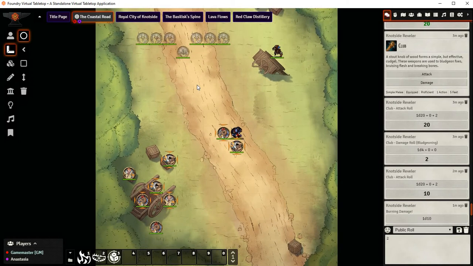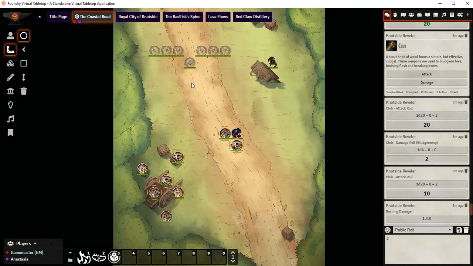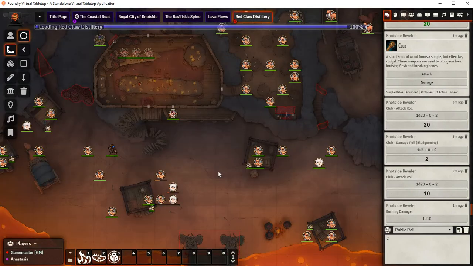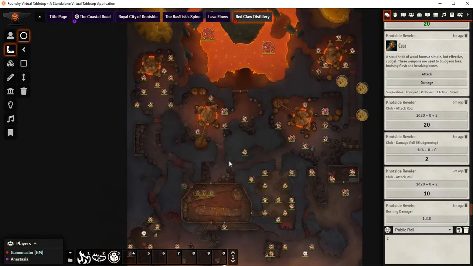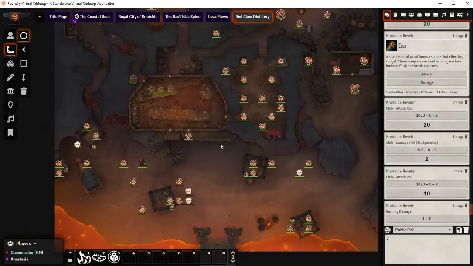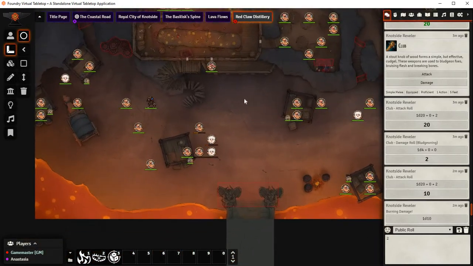Oh, and the other thing I'll show you is the dynamic lighting. That's the really cool part of this. On the GM screen, if I want to go to the Red Claw Distillery, here it is. This is a pretty crazy map. Lots of stuff going on. There's hidden monsters, there's visible monsters, all kinds of crazy shenanigans.